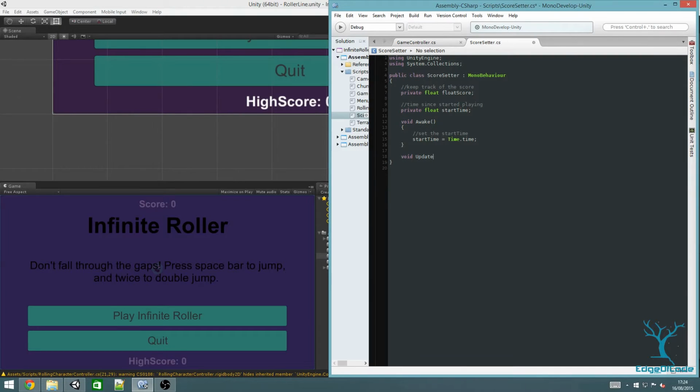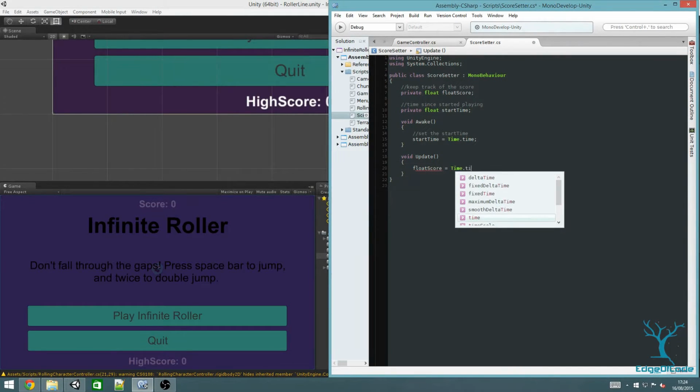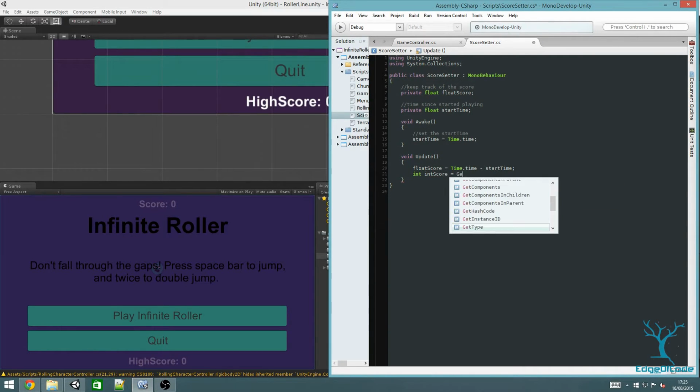Next, create an update method, and in here we want to update the score based on how much time has passed. So we'll have float score equal to Time.time, which is the current time since the start of the game, minus start time. So the difference in those is the time that's passed since the start of the game. And then I'm going to create an int called int score, and I will create a new method in a moment called get int score, and I'll be getting that from the float score.